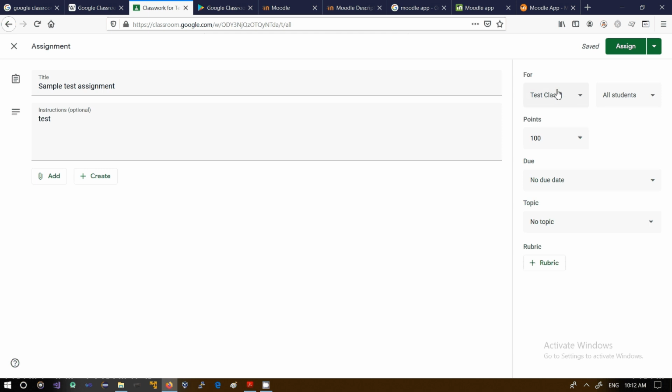So this is the second section, for whom you want to give it. Okay, so this is for my test class, because I have two classes. If you want to give this material to both classes, you can check both classes. If you want to give it to only one class, you can check only one class. Whether you want to give it to a particular group of students, or to all students. If you want to give it to all students, you can click on all students. See, right now there are no students enrolled in this particular class, so here I will not find any students. So here you can see all students.